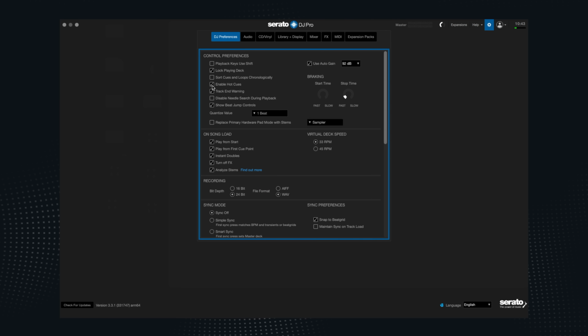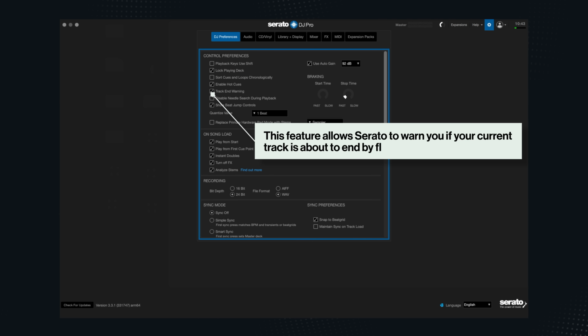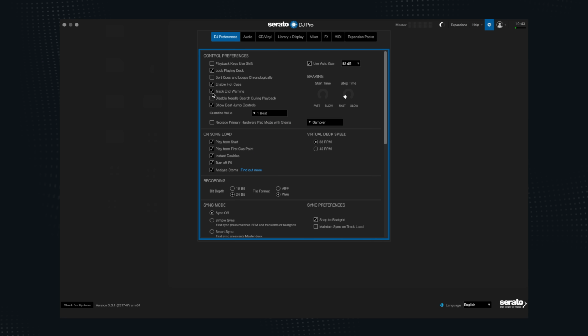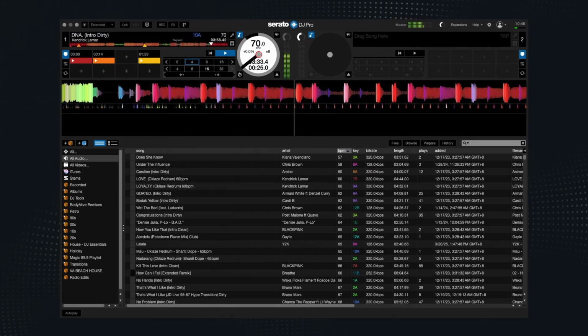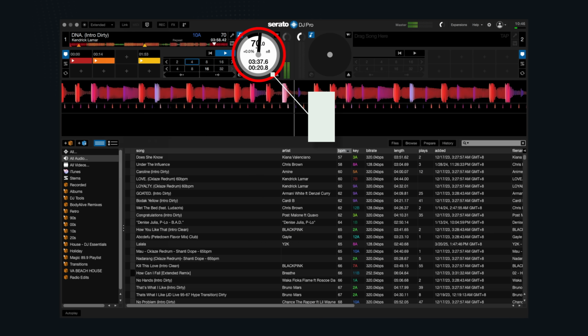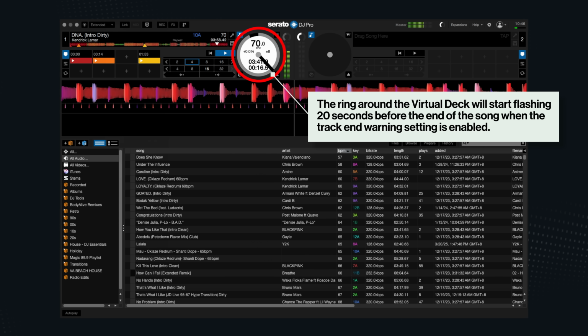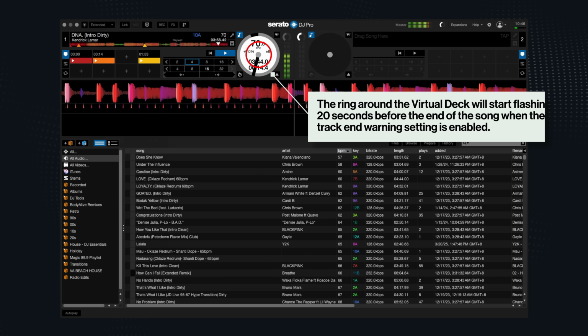Slightly below the Enable Hot Cue setting, we have the Track End Warning setting. This feature, once enabled, allows Serato to warn you if your current track is about to end by flashing the virtual deck. This occurs 20 seconds before the track itself ends. This feature is a great way to avoid having dead air during your sets and to ensure you're always on your toes with the music.